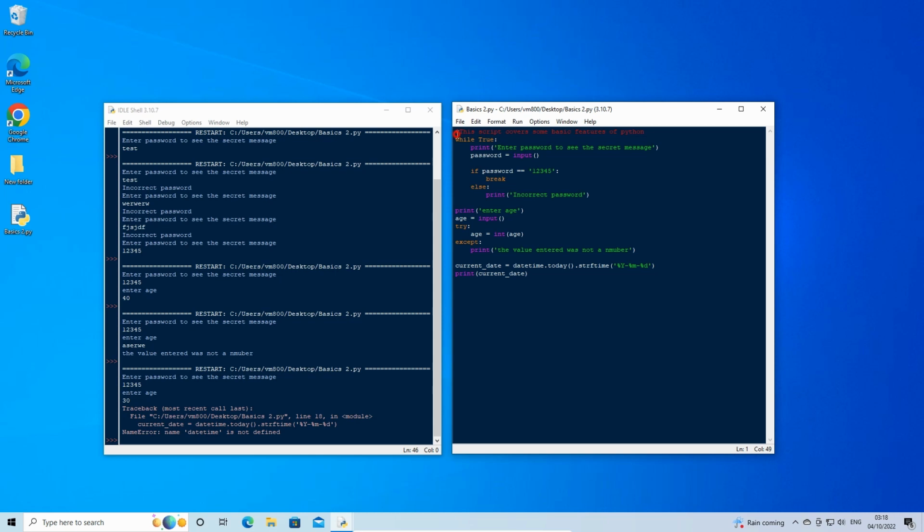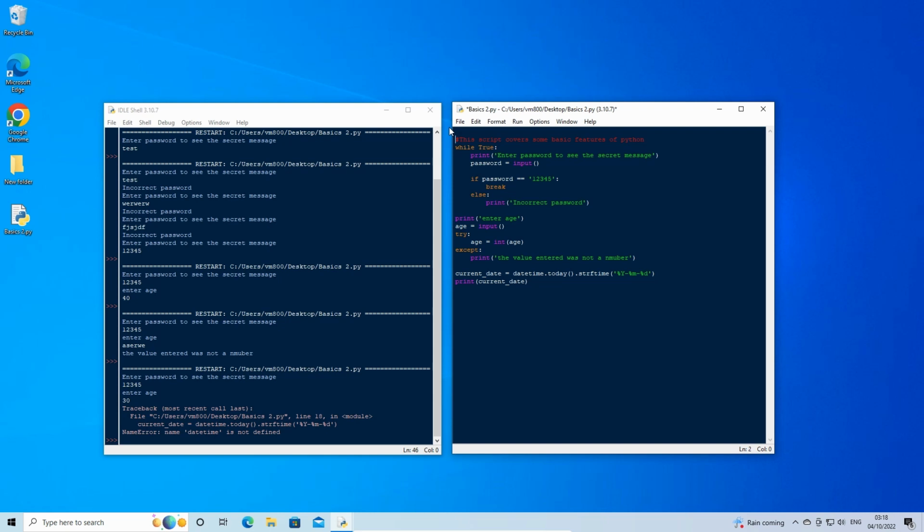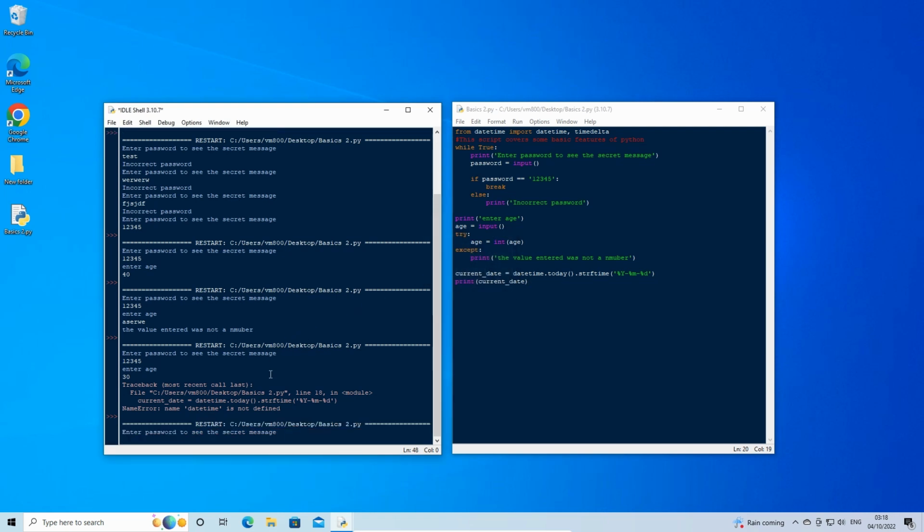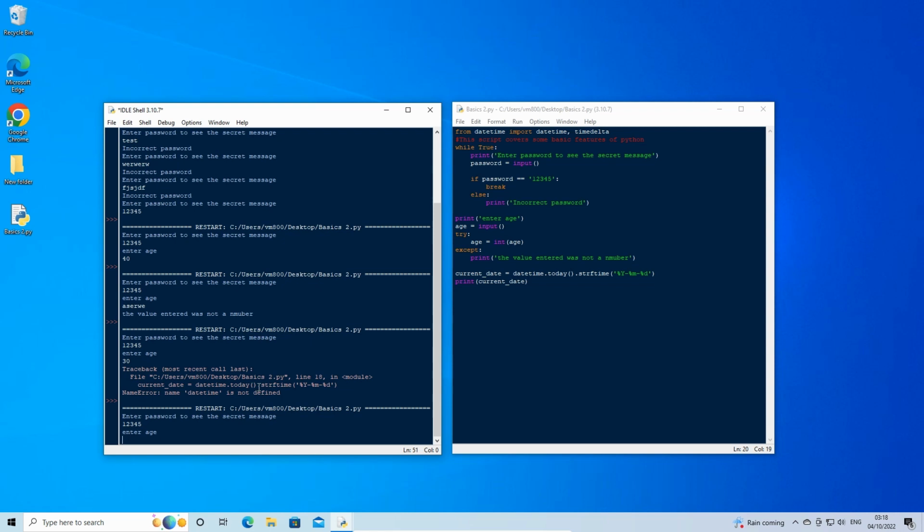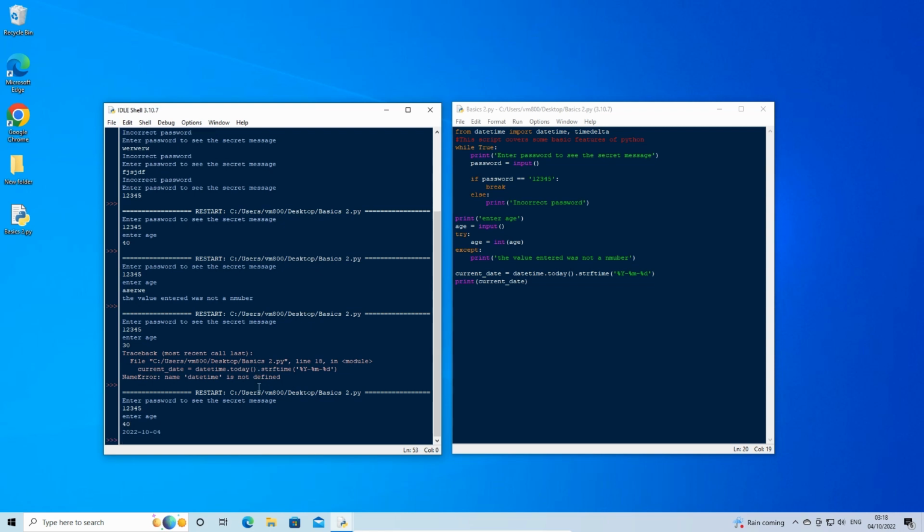To import the library for datetime, at the very start of the script, type from datetime import datetime, comma, timedelta. Python comes with a number of libraries that can be imported.